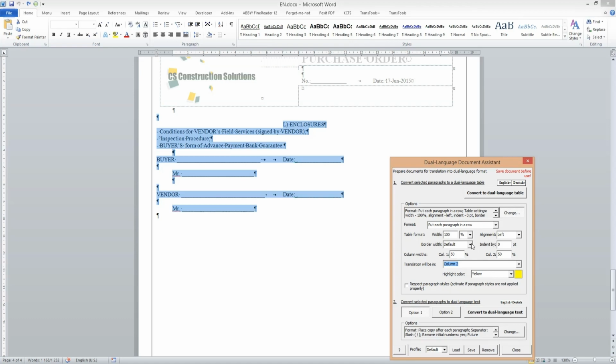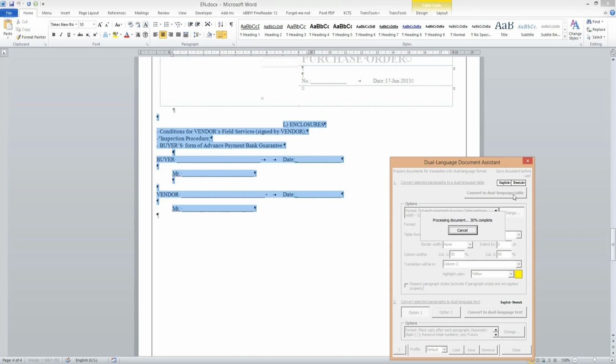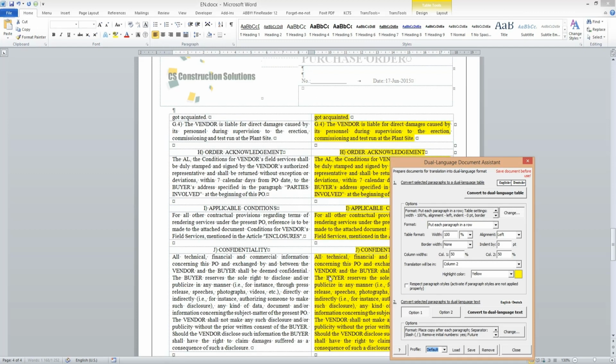Also, I will set border width to none in order to have an invisible border for the table. Finally, I click Convert to Dual Language Table button to convert the selected text. It takes some time to convert the text to a table depending on the length of the text. The operation has finished. Now you can see that the source text is duplicated in the second column, and it is also highlighted in yellow as I indicated in the options.